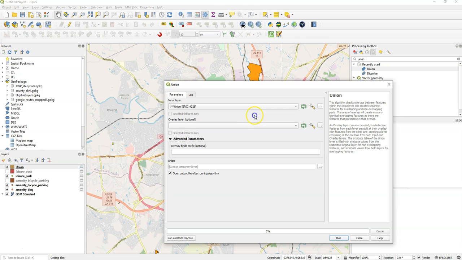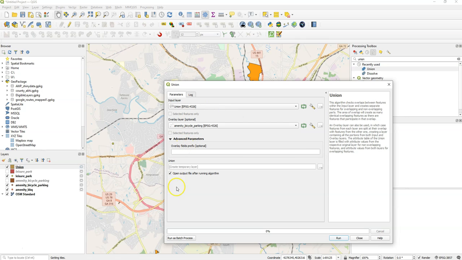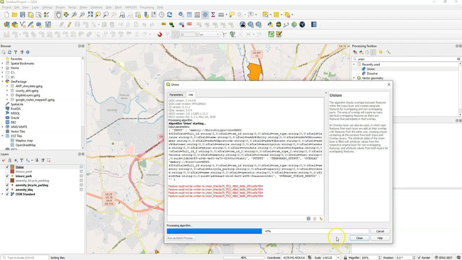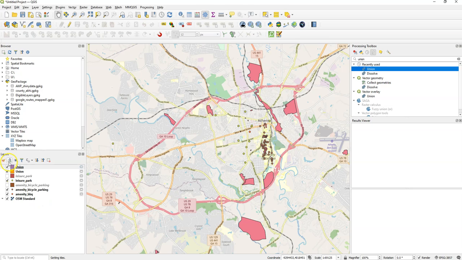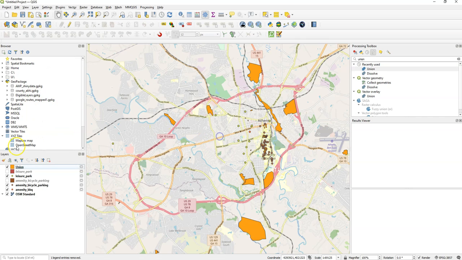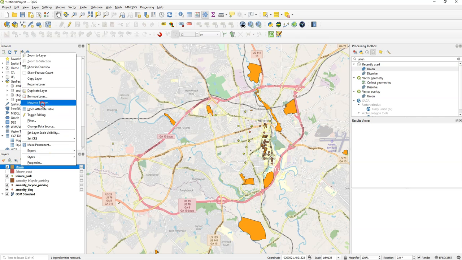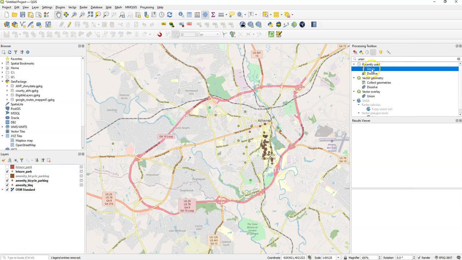Now we're going to run that again and do that union layer with the bicycle parking. And we'll click on run. And we get a second union layer, I think. Let's see if that worked. Ooh. I think I did it with the polygon layer, because these should not be polygons. So let's try this again. This can be a trial and error process.